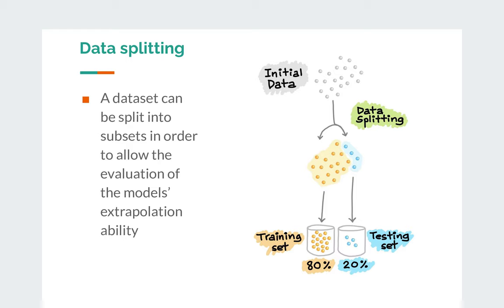A very common ratio is the 80-20 split. 80% will be used as the training data to build a prediction model, and then you take the model to predict on the 20%, and then you get the performance. That will be an indicator of your future performance on the test set. They call it the testing set for the 20% and the training set for the 80%. So it is used to make an extrapolation.